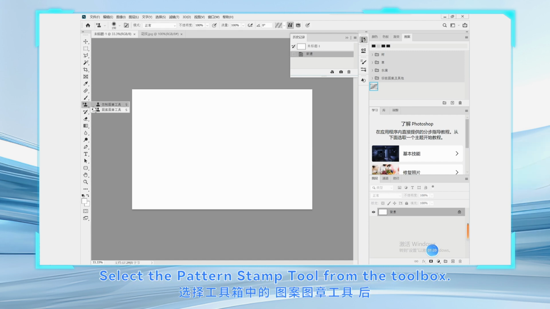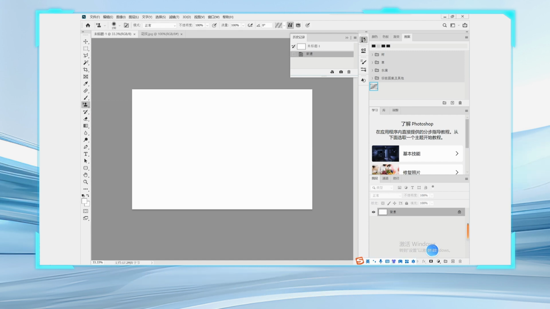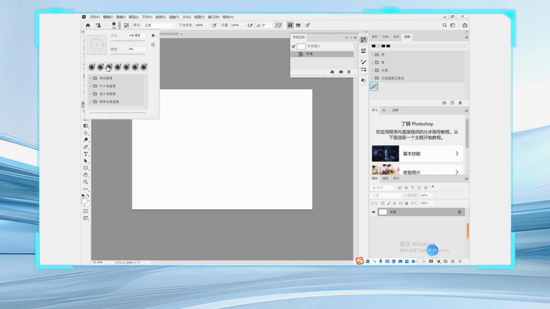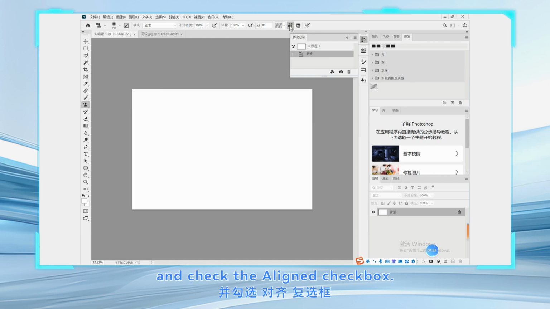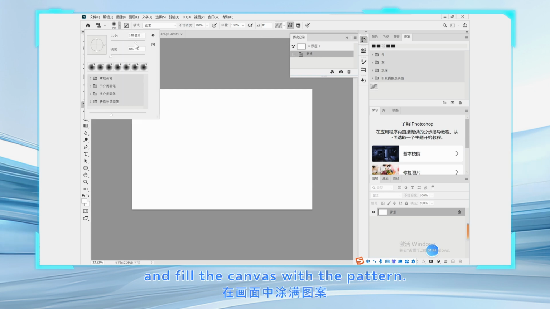Select the Pattern Stamp tool from the toolbox. In the options bar, choose a soft round brush tip. Find the defined pattern in the drop-down list and check the Align checkbox. Adjust the brush size and fill the canvas with the pattern.